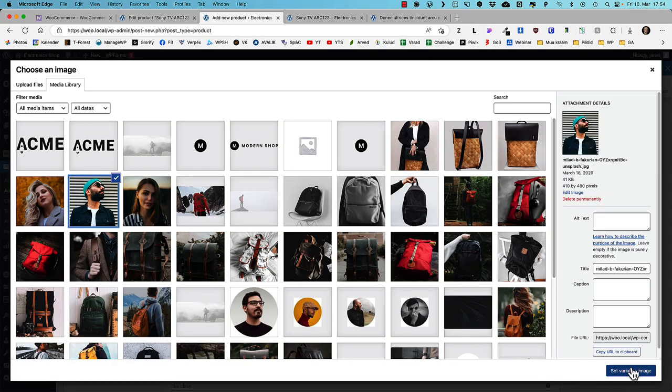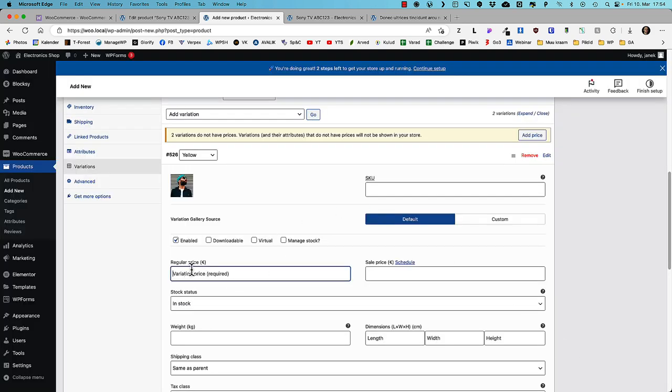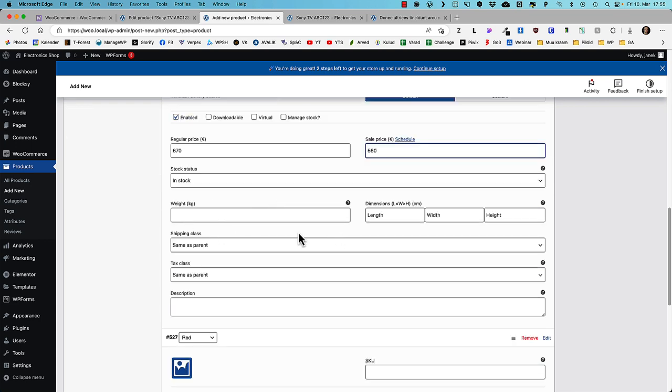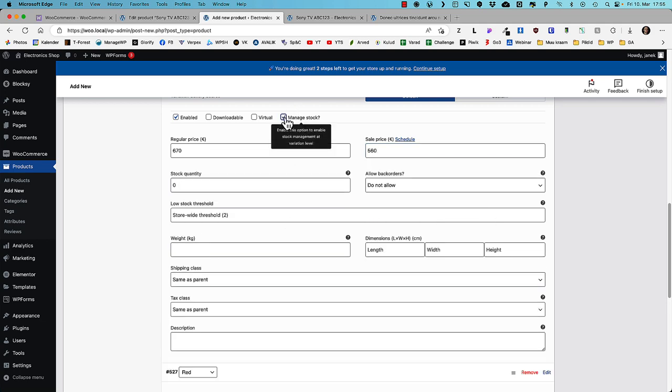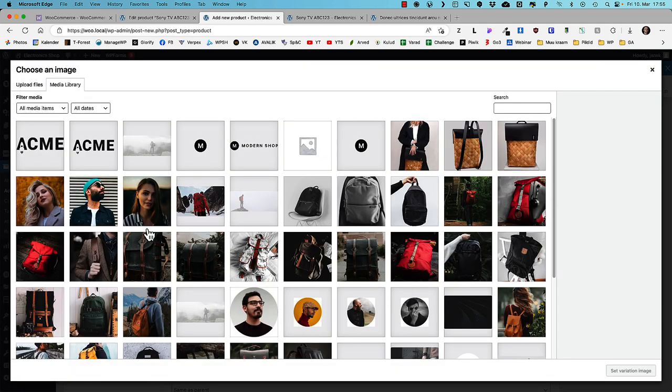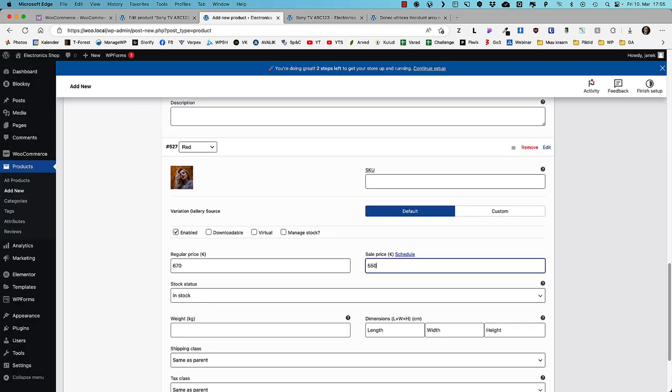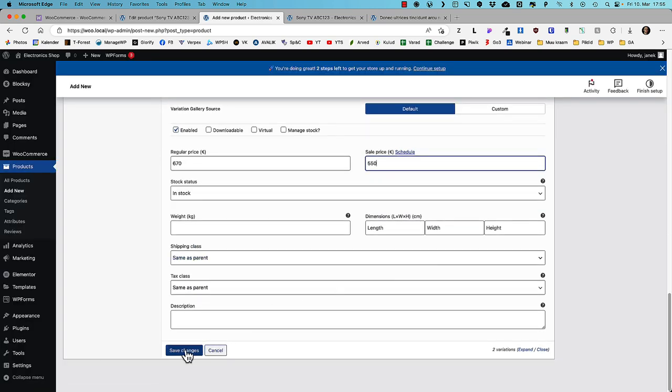I'm gonna expand both of them. Select the image for the variation. Variation price, 670. Sale price, 560. I'm not gonna set up the weight and dimensions. You can do it as before, just to keep it short. Also, you can select the stock here. Same with the red one. And save changes.